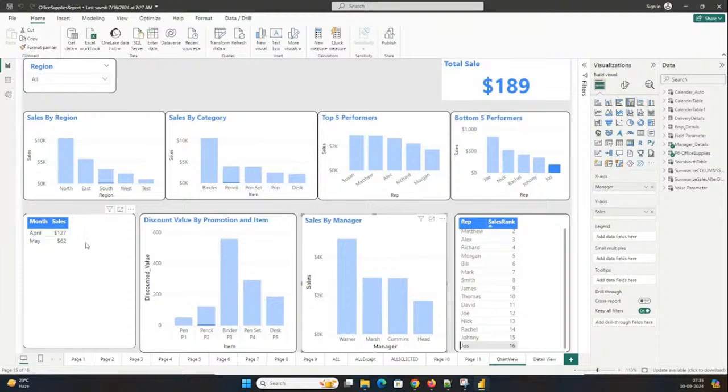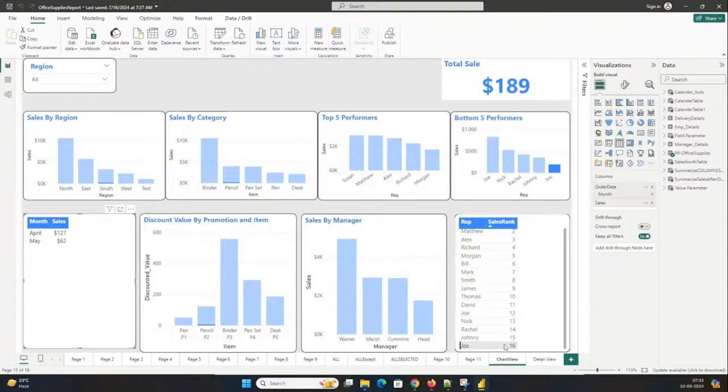And his sale is only in April and May. So was he a contract employee for us? He's not working with us anymore. Such kind of insights we need to draw. Suppose this is a chart view.